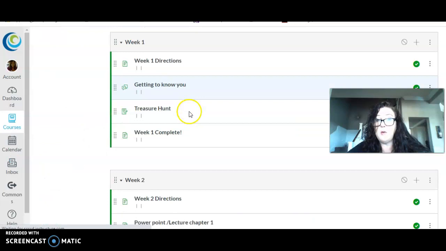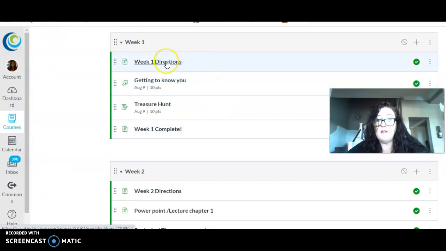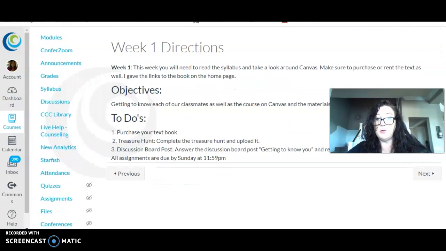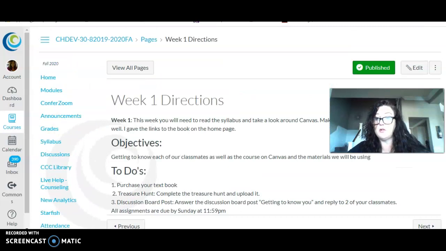Once you go into week one, it's set up so that your directions are always at the top. Any PowerPoint or lectures and assignments, and then you're done for the week. So there'll always be an ending button. So if we go into week one, you can see the directions, the objectives for the week, and then the to-dos. So those will be your to-dos.